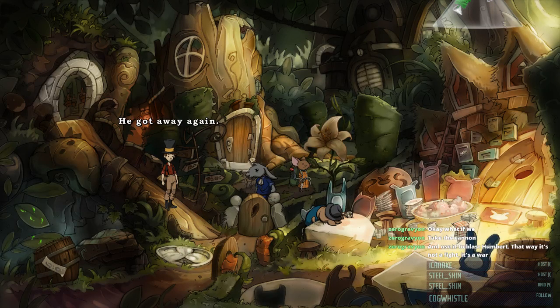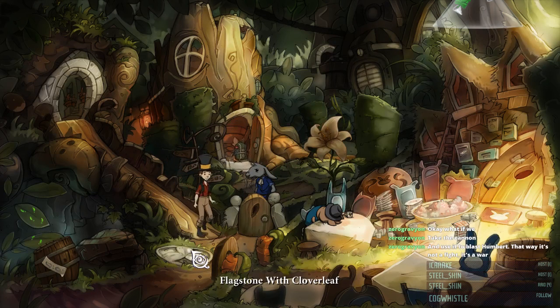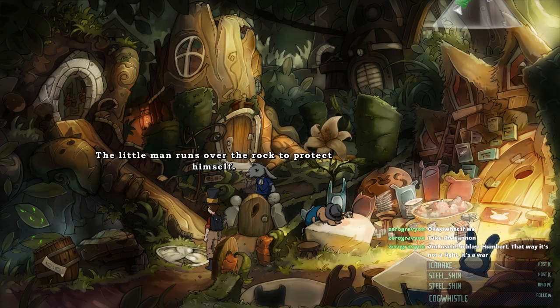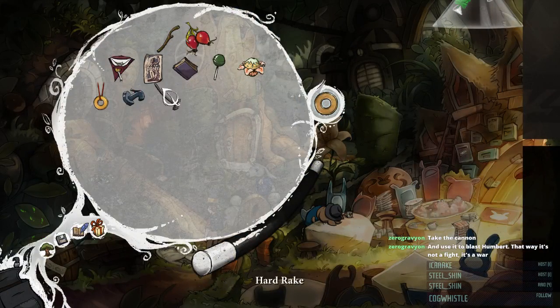He got away again. Alright. The little man runs over the rock to protect himself, and then he disappears, quite obviously with the help of magic. Okay, so he is some sort of magical thing.